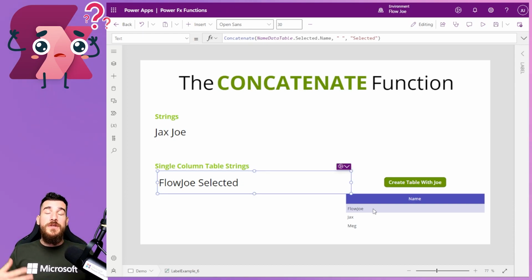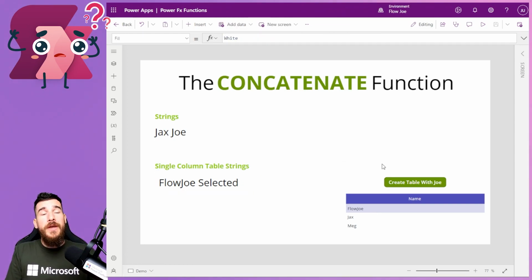So if you were, let's say, working on a project and you needed to highlight to the user what one is selected, or you wanted to take that and combine it with some text, this is how you would do that. Okay, so let's review what we've done then.